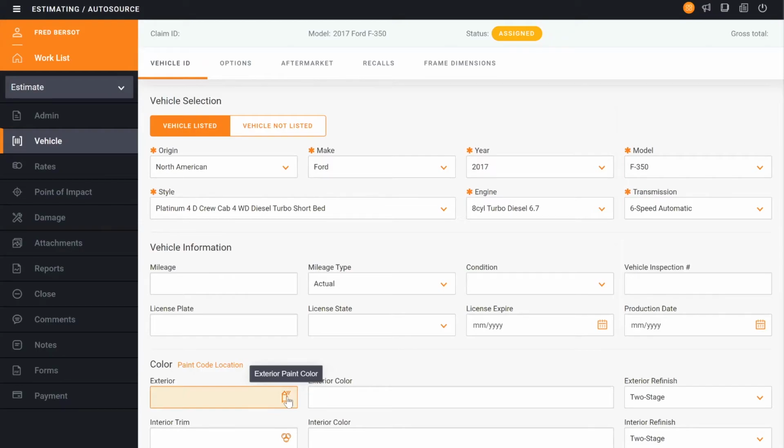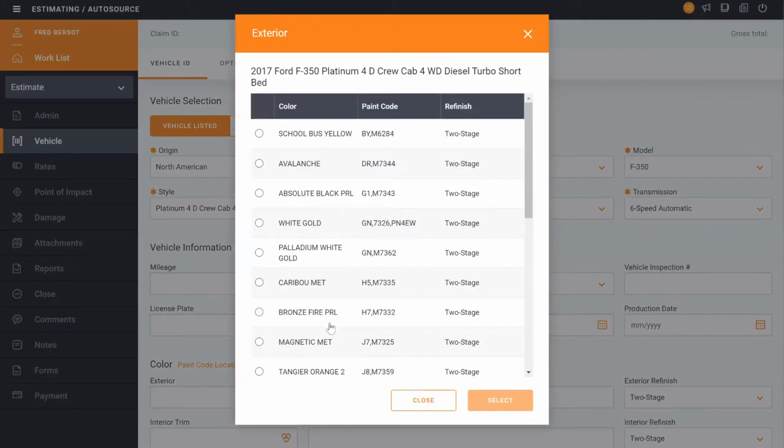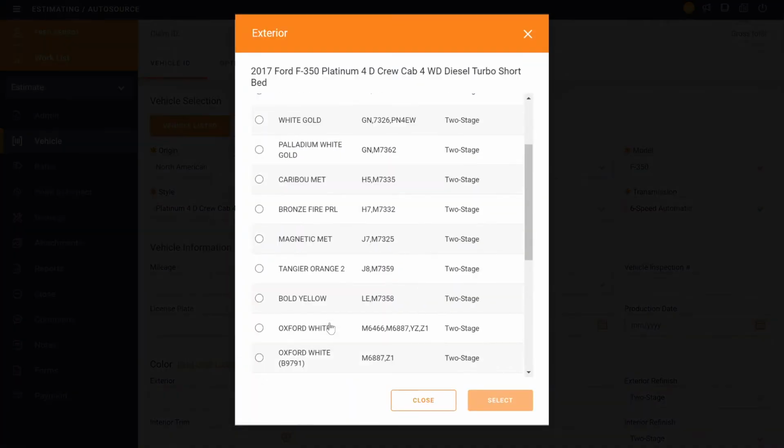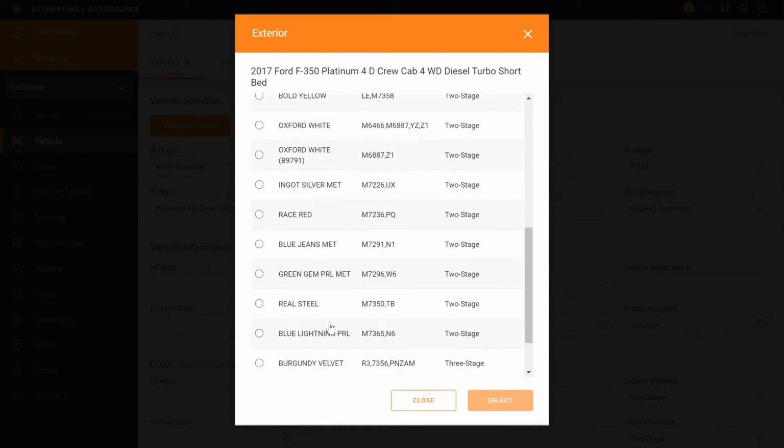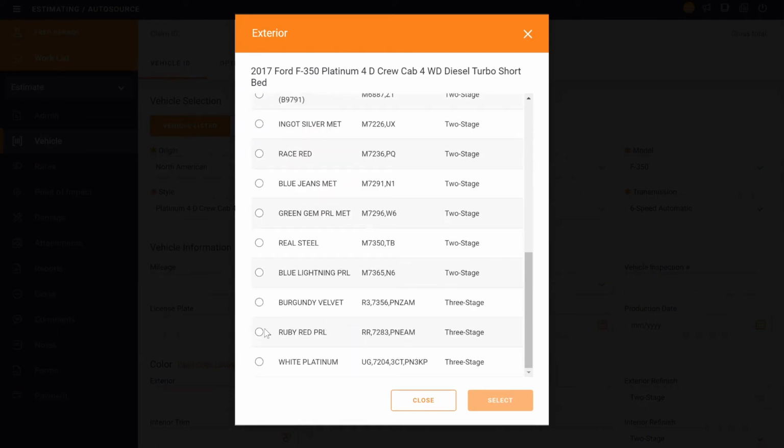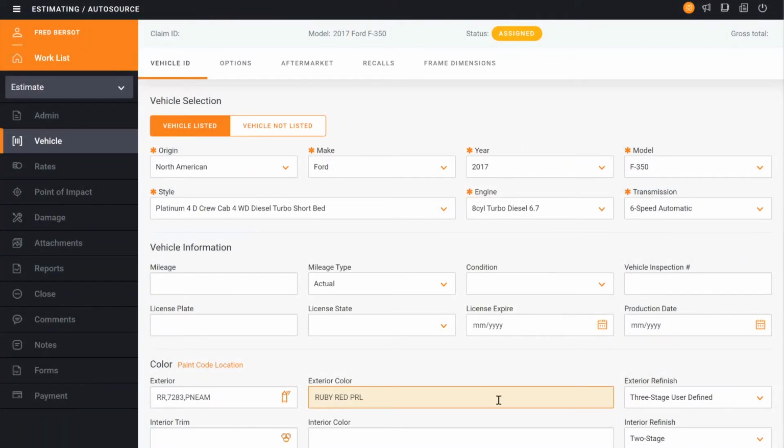Once you've gone out to the vehicle and written those down, you can close this window, come back, and then go ahead and click on the paint icon. And from here, it'll pull up all of those colors associated with this vehicle. From there, you can scroll up or down, and then just click the round button to select the color of the vehicle. Once you're done, hit select, and it will now update the information.